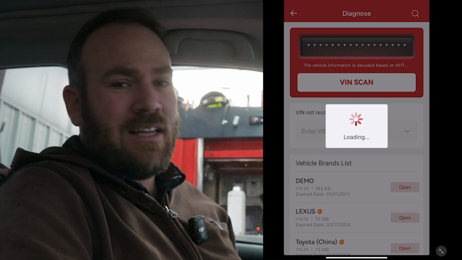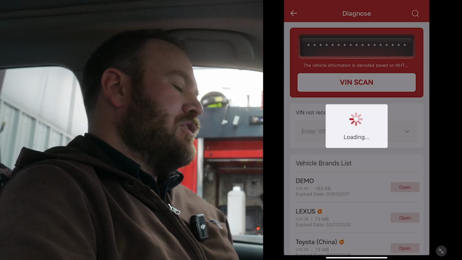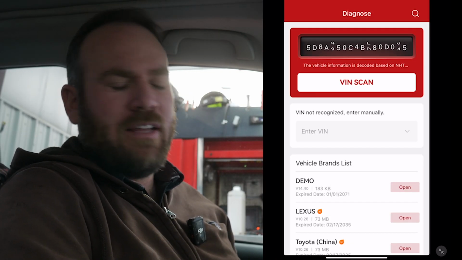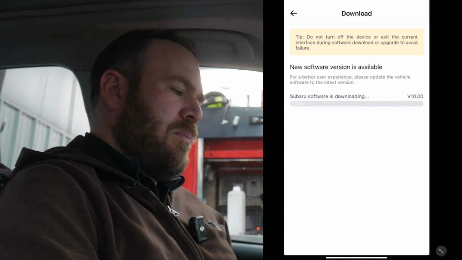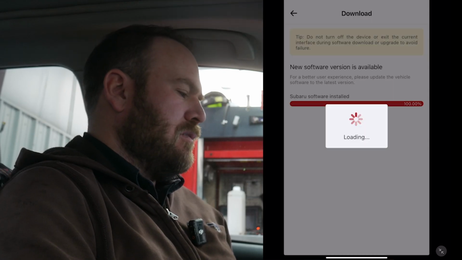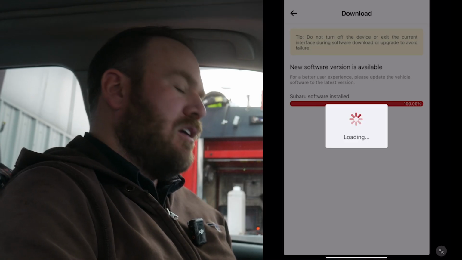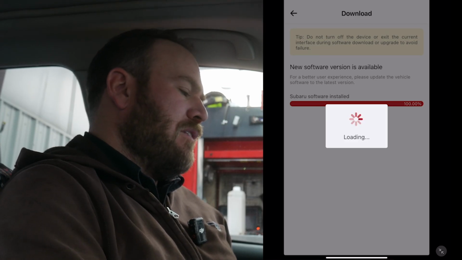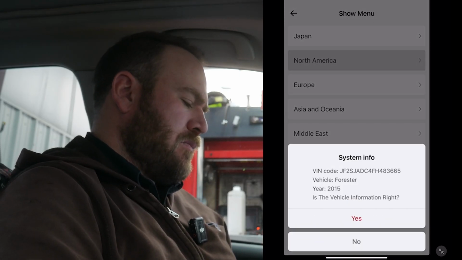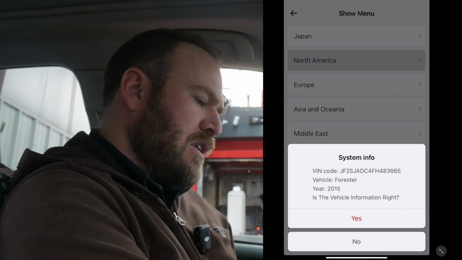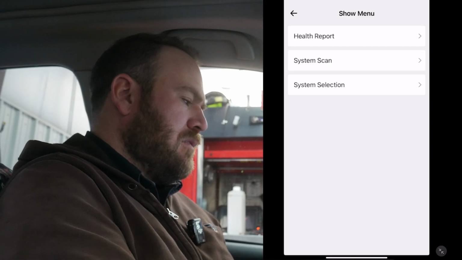It should automatically identify the vehicle if it's new enough. Some of the older vehicles don't have a VIN number stored, so you have to manually enter that. I think we can turn off that sound in settings or possibly turn down our volume here. So there's a newer version of the software. It's automatically installing it. I am connected to our Wi-Fi here in the shop. So this is a North American vehicle. We have our VIN number, which is a 2015 Forester, and that matches my service information here.